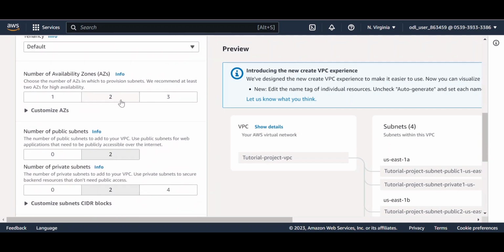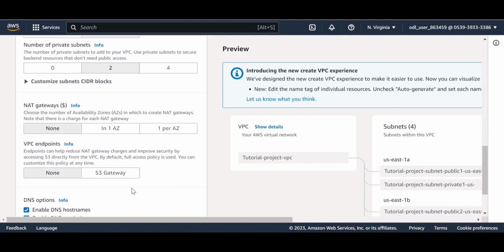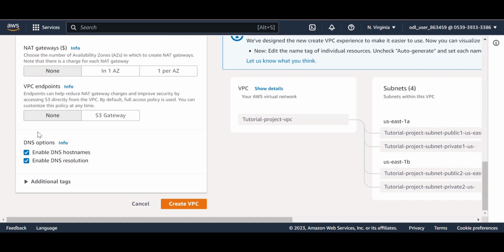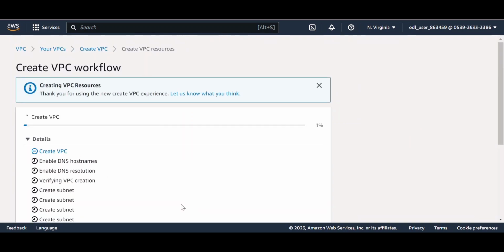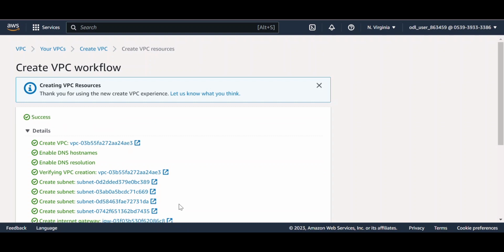And I have two availability zones for this and two public subnets, two private subnets. There is going to be no NAT gateway or VPC endpoint. And I'm going to maintain the settings that enabling the DNS hostname and also the DNS resolution. So the VPC has been created now.